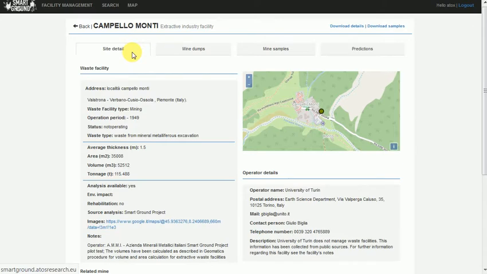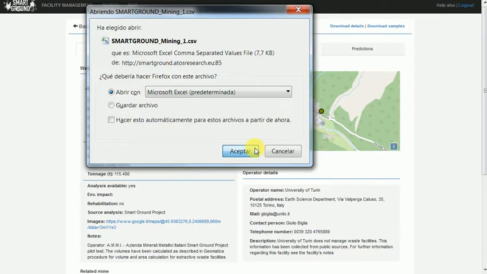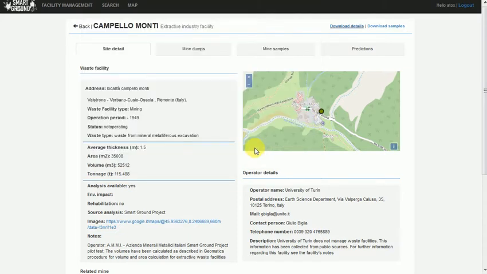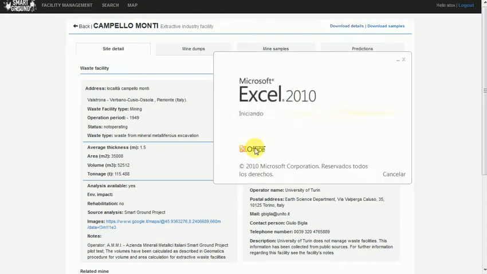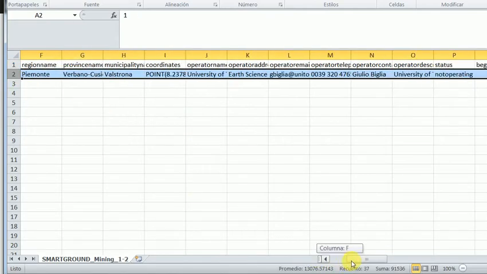Next, we can download all the details of the facility by clicking on these links. I can download the details. The report is in CSV file, which can be easily imported into Excel. So here it is. You can see the information of the facility.